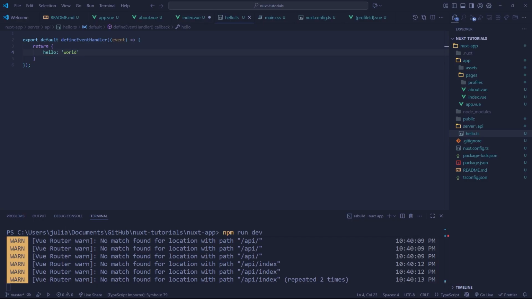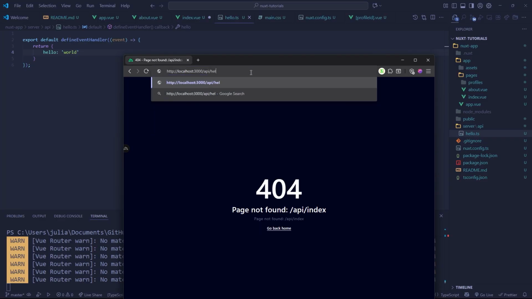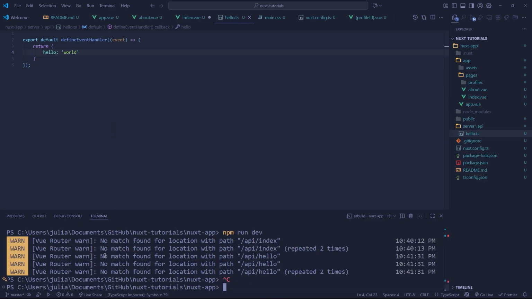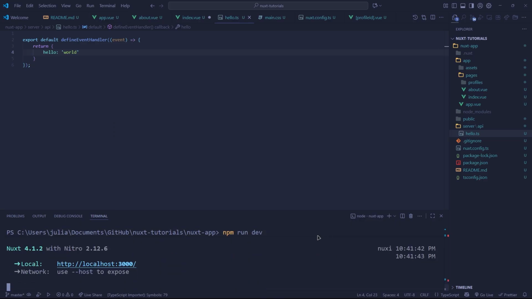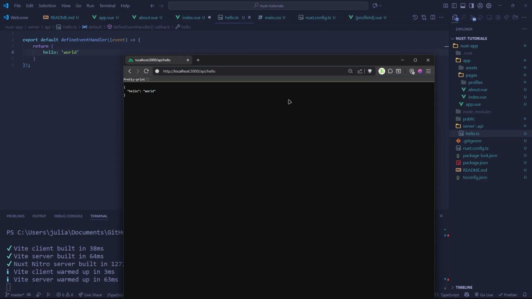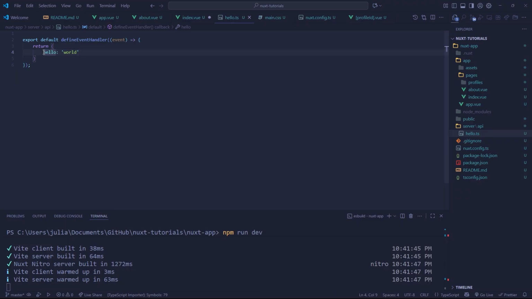And now when we go to our Nuxt.js application, if we go to /api/hello, and we may actually need to restart our dev server. Let's see. There we go. So now you can see when we go to /api/hello, we get a JSON response with one field, hello, and it has a value of world. You can pass in any information you want really into here.